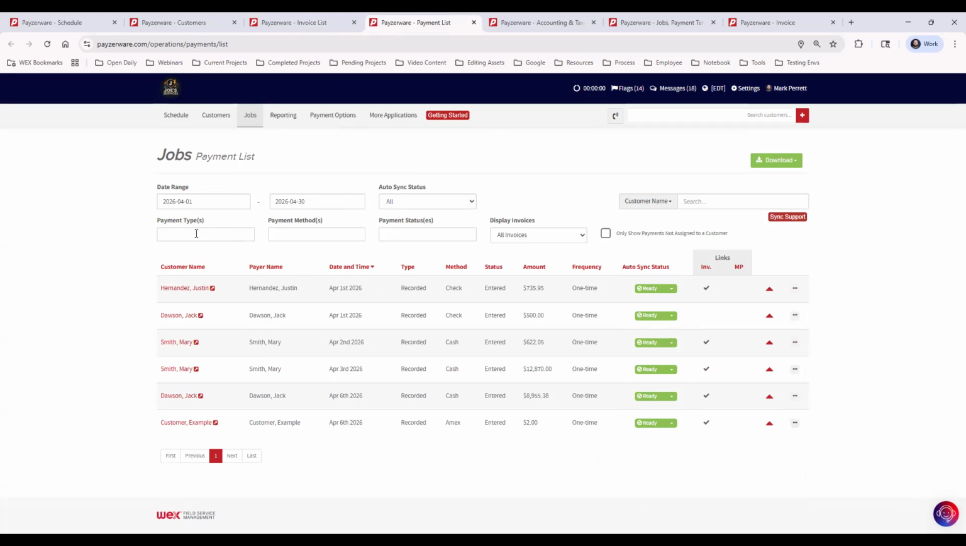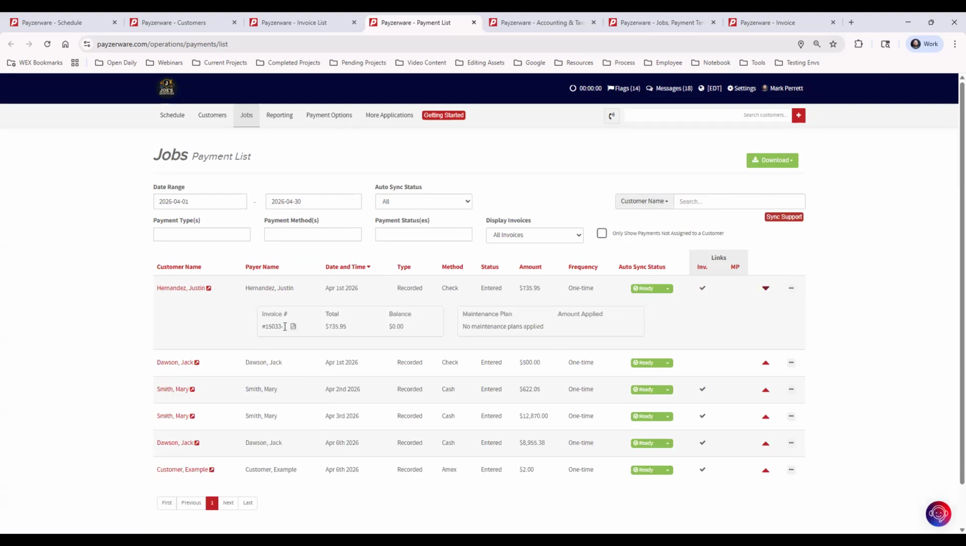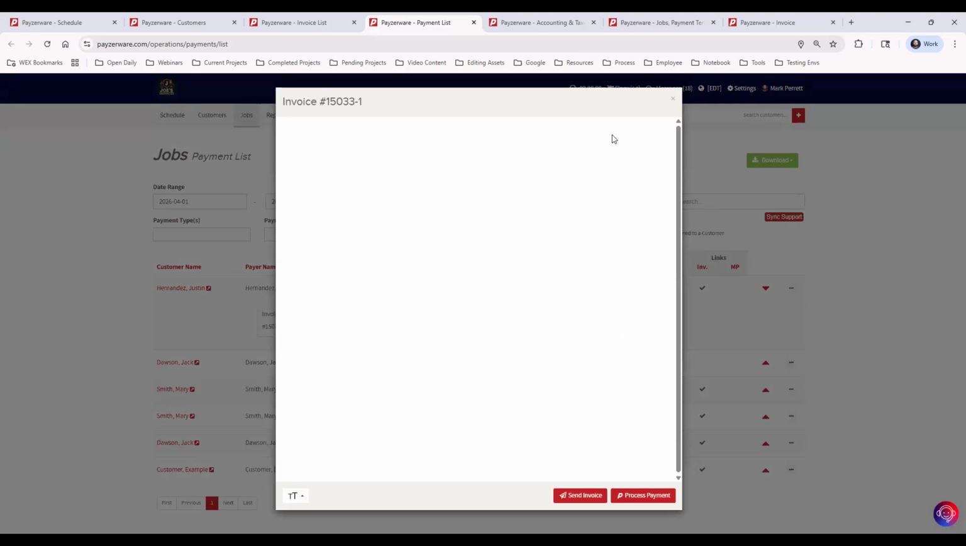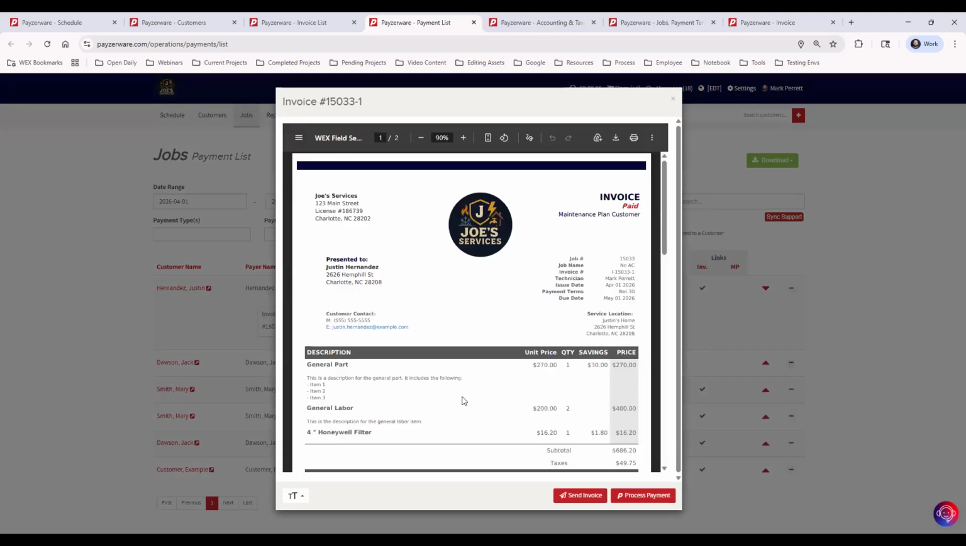And you can search by payment type, by payment method, by payment status, or you can search for payments here. And there's a couple ways you can search: customer name, payer name, and even the amount. You have the amount on a sticky note, you're not sure what invoice it's connected to, just type that here and you can search. For these payments, you do have a little caret here. If you click on that, it'll give you a drop down to give you the invoice, which you can click on the PDF icon to see the invoice and the payment applied.